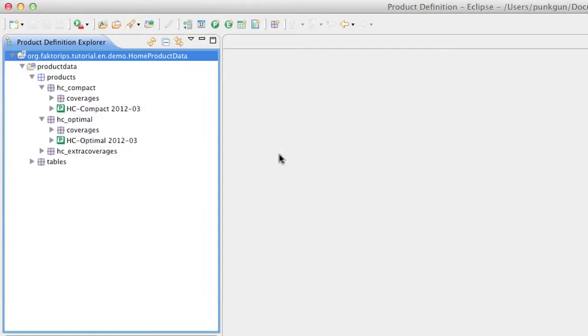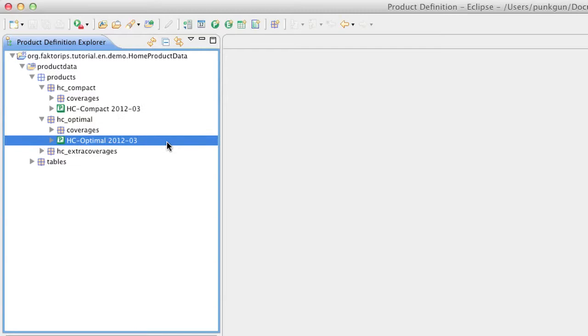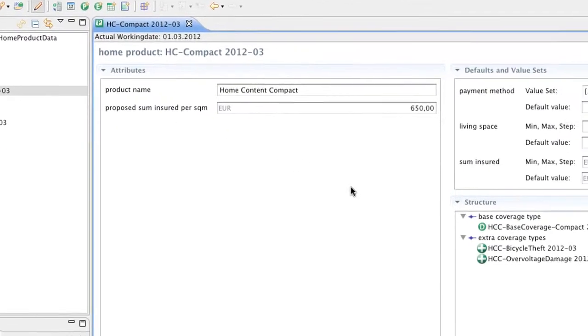This is the product definition environment in Factor IPS. Here on the left, in the Product Definition Explorer, we find our products Home Contents Compact and Home Contents Optimal. These are product components on which I can double-click in order to view and edit them in the editor. This is what I'm going to do now with the component for the product Home Contents Compact.